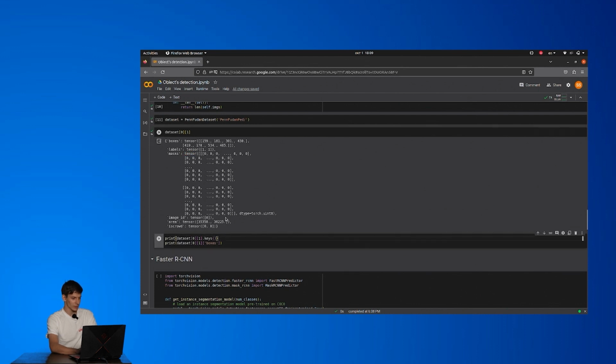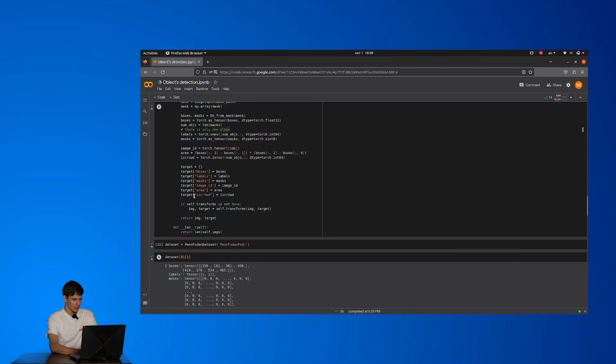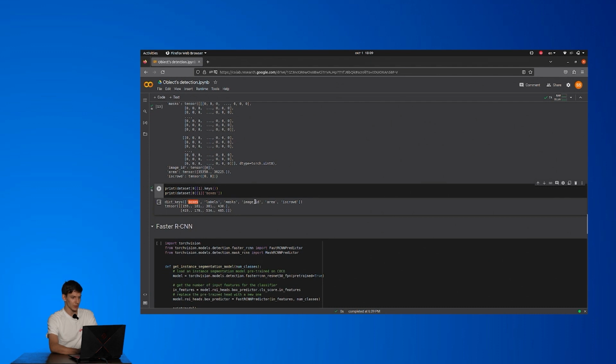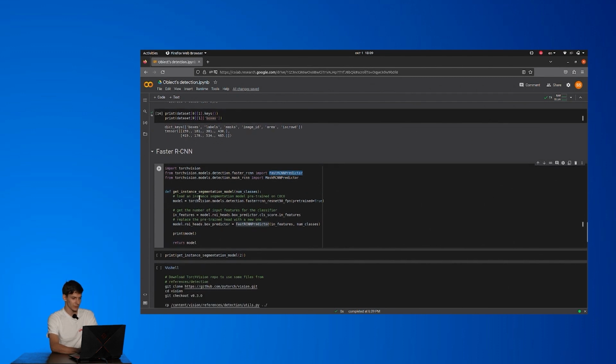And let's look at the keys of our target. Boxes, labels, masks, image ID, area, isCrowd, as I have already said. Okay, and here you can see the bounding boxes. As I have already said, we will use the Faster R-CNN model. As we have done in the previous seminars, we will take this model from Torch, here the Faster R-CNN predictor. And this function will return us a model depending on the number of classes we want to train.